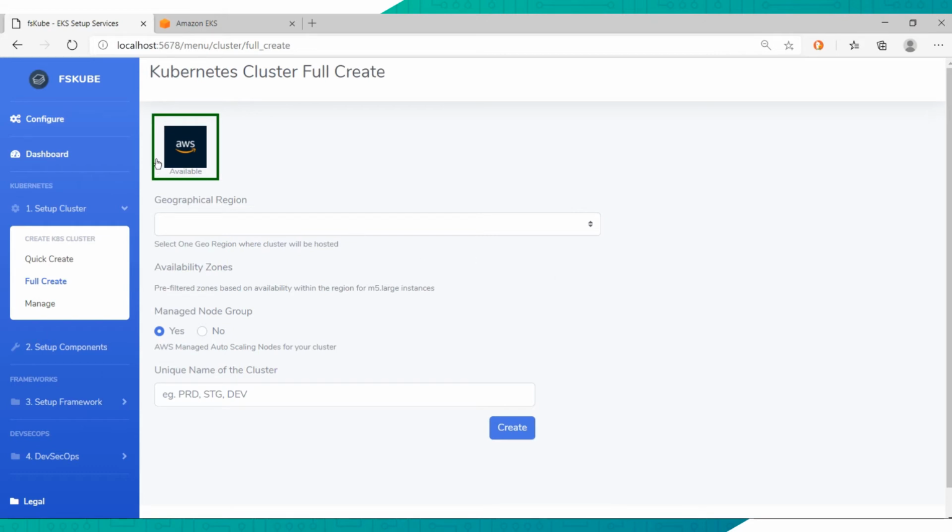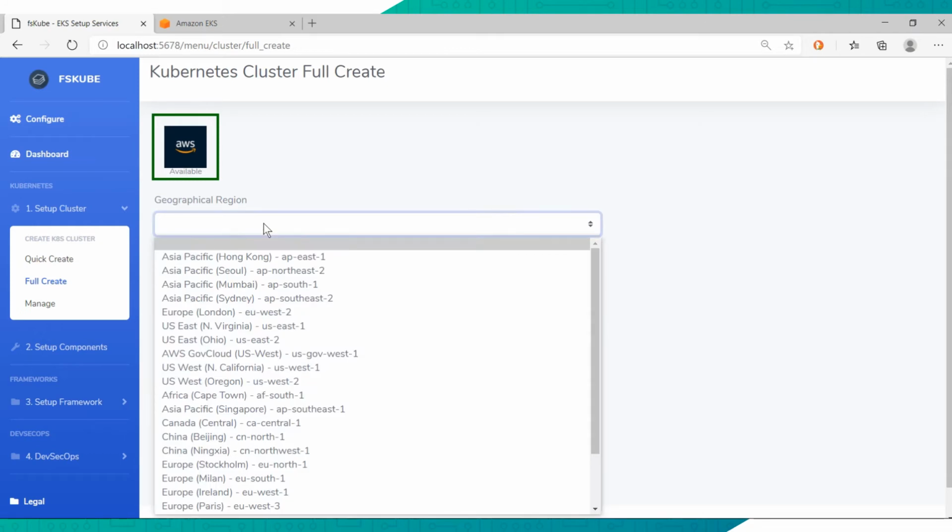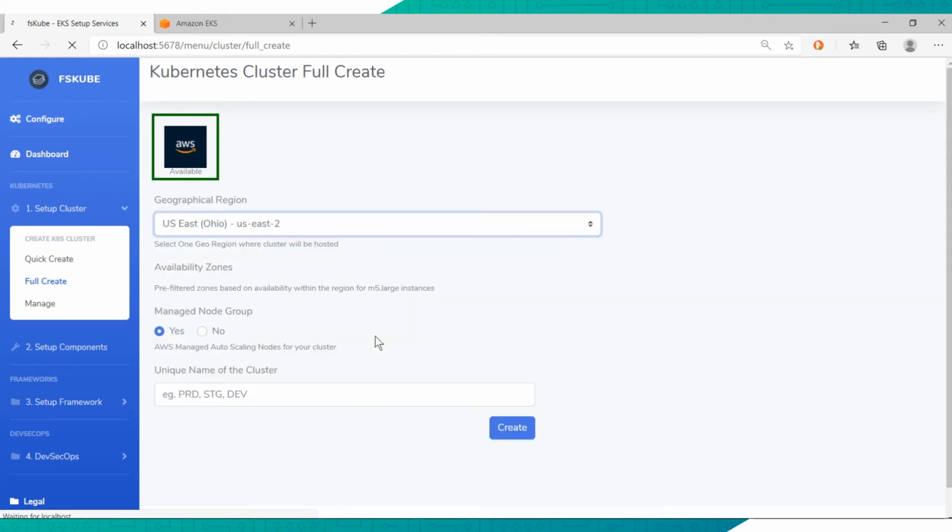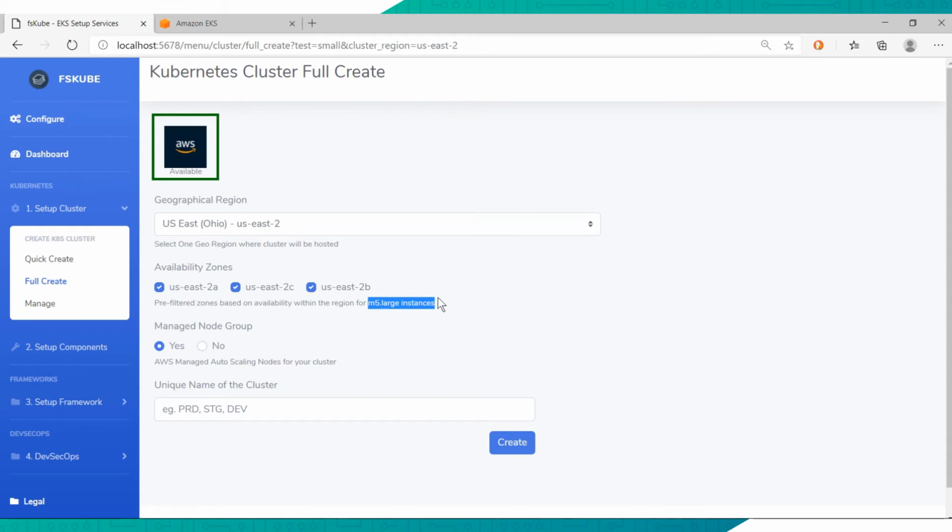With AWS, we get all the geographic regions that AWS hosts. If something is added, we'll get a region in this list automatically. So we're going to select US East 2, and it's automatically going to determine the suitable availability zones for our M5 large instances, which are the instances that are best for a Kubernetes cluster on AWS on a price, performance, and functionality basis. So it has identified these three availability zones.